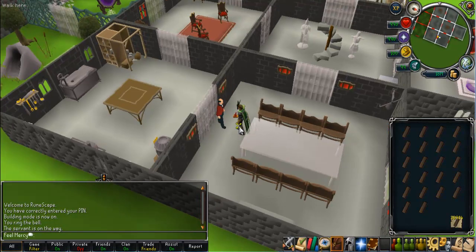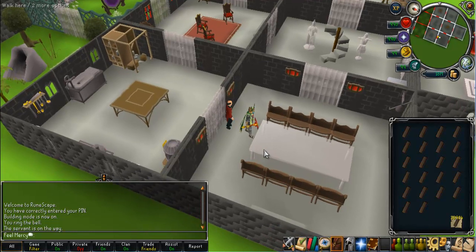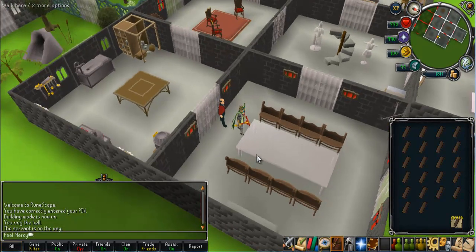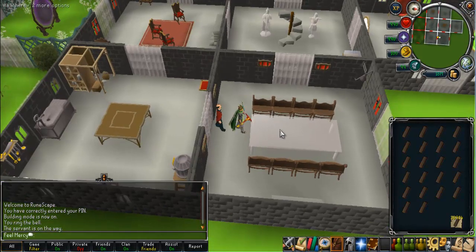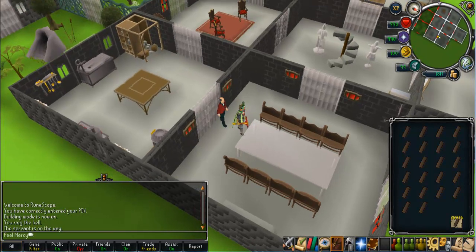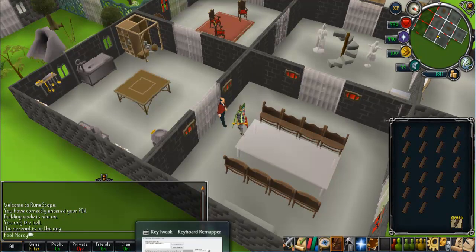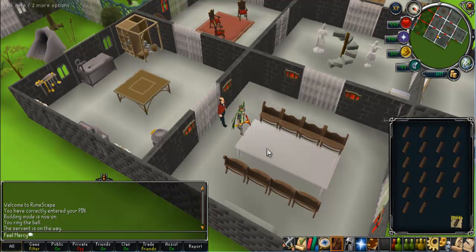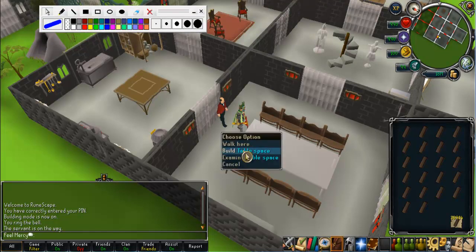So hopefully you guys have got to grips with what you should be doing in terms of construction. Now, of course, this is very overboard. It does increase the XP per hour quite exponentially, actually. Really, really useful. So basically, again, I'm just going to open up screen markers. No, that's key tweak. I said screen markers. I double clicked on screen markers. So yeah, this is the screen markers.